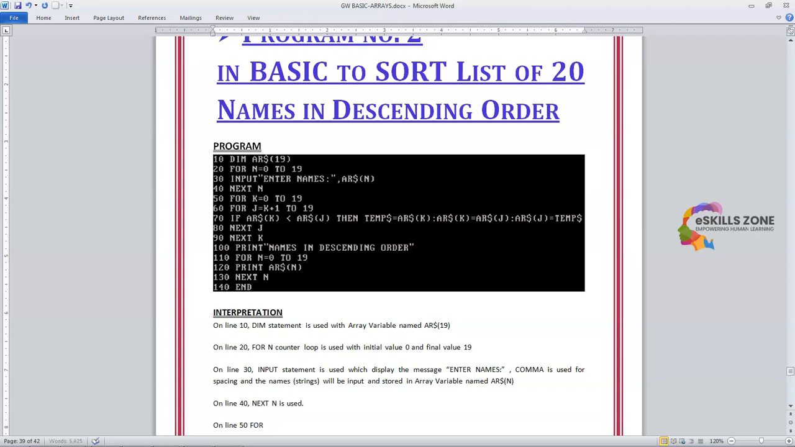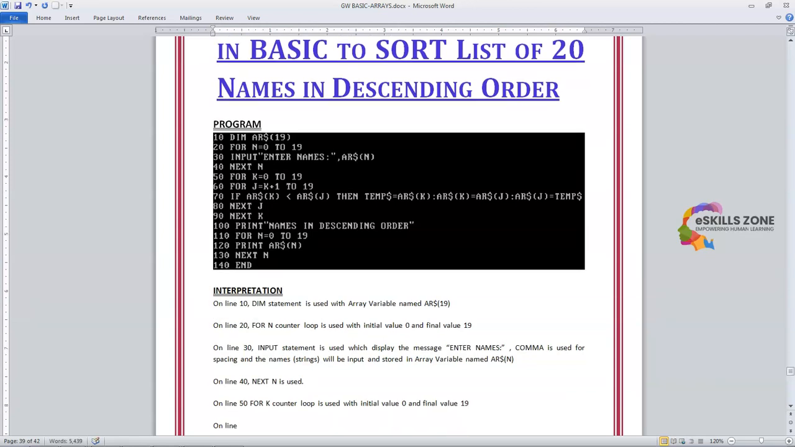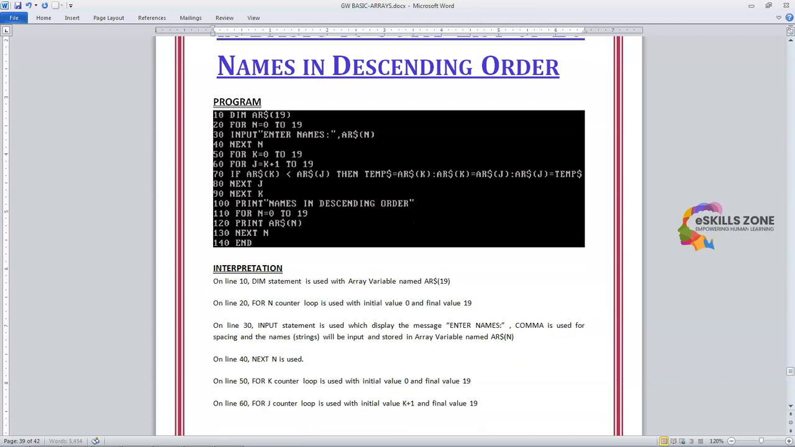On line 50, for K, a counter loop is used with initial value 0 and final value 19. On line 60, for J, a counter loop is used with initial value K plus 1 and final value 19.